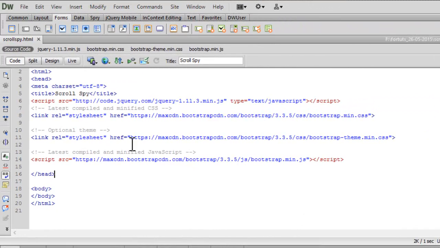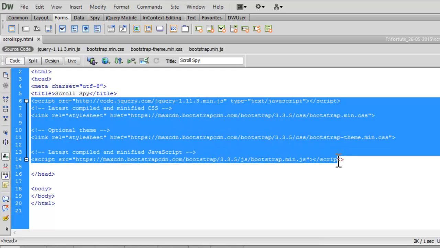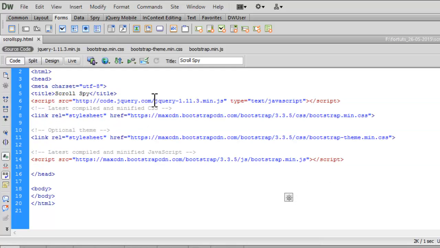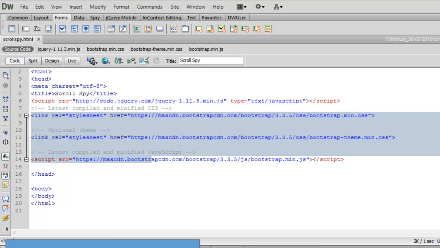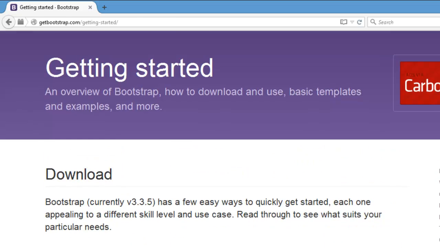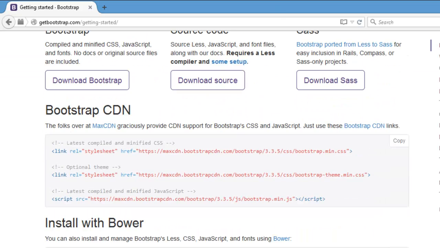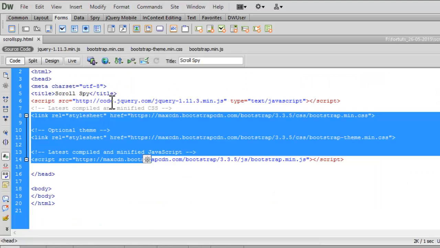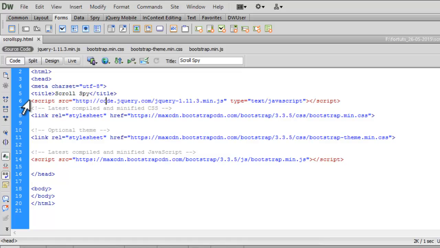Now here I am with the basic setup for this document. You can see here I have linked up all the necessary files in the head section of this document. This is the latest compiled and minified jQuery version. This is the latest compiled and minified CSS for Bootstrap. This is the optional theme, and this is the latest compiled and minified JavaScript. All these Bootstrap files you can easily get from the official website getbootstrap.com. Inside the Getting Started tab, you'll find this CDN. You can also download these files, but right now I'm using the CDN, and you can easily get this jQuery minified file from jQuery.com.